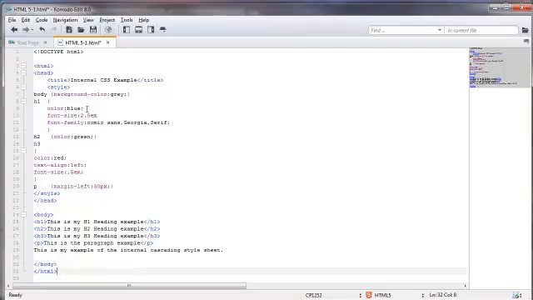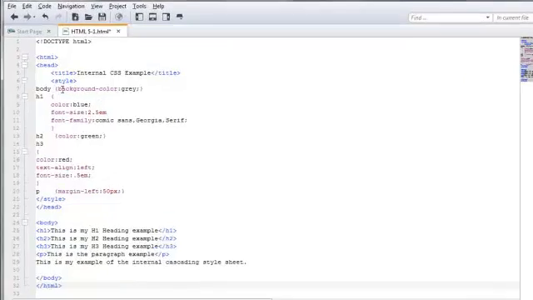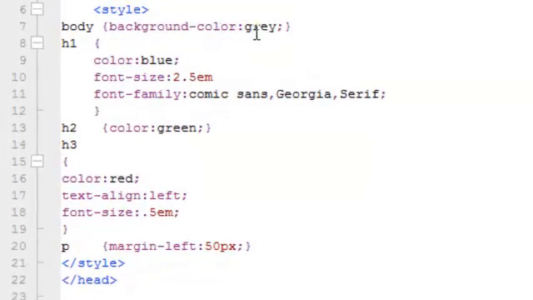And you can have multiple declarations per selector. And by the way, the declaration consists of the property and the value of that property. So for example, in the H1, we've got multiple declarations. We've got the property and value, property and value, property and value. And you can also have multiple selectors for a particular declaration as well.